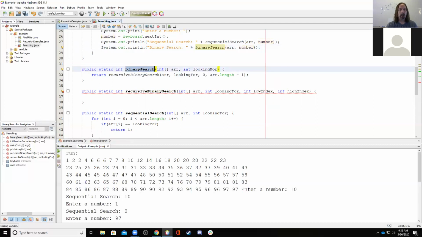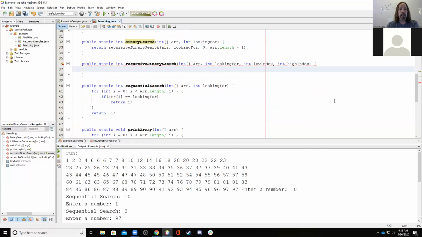The binary search method is doing all the work, but it's using its friend, the recursive binary search, because the friend requires setup and binary search shouldn't. So that's why I'm doing that. It's an example of the principle of abstraction.